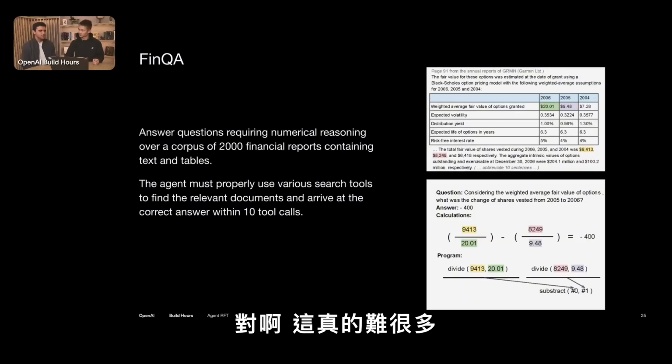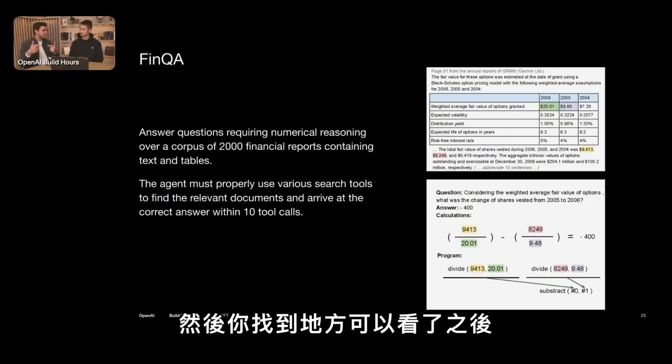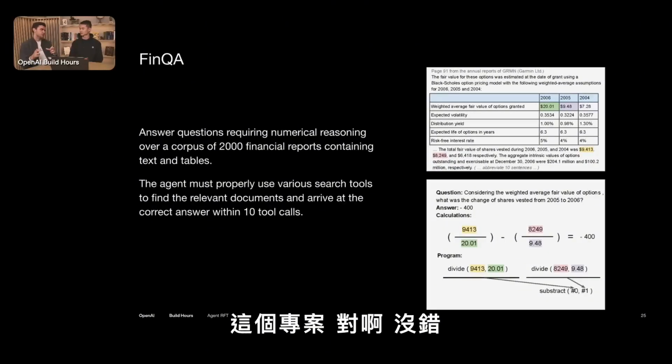Yeah, so that's so much harder because you have to know where to look. And then once you've found where to look, you have to reason over it. And all of this in a very constrained project.